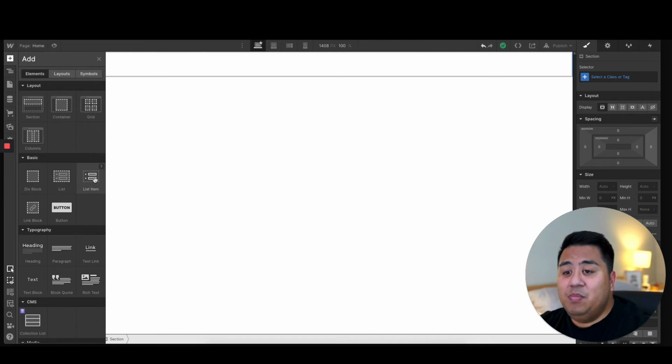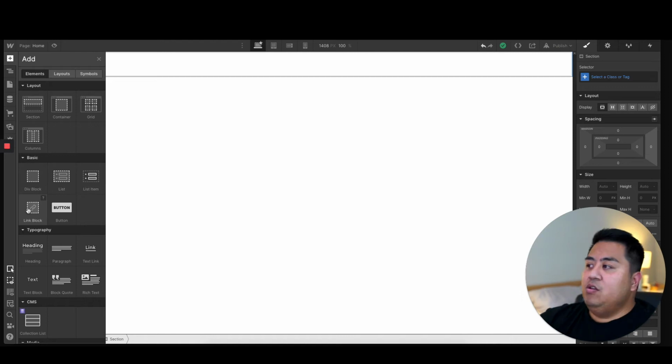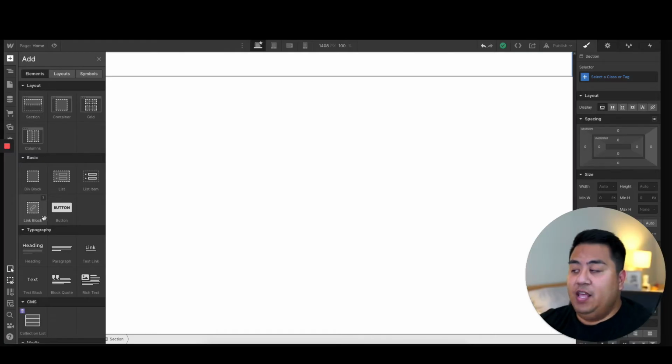A list item is, you could put, instead of just words, you could put like images and stuff like that for this item. A link block is also a div, but this time it's a clickable div. Like you could actually link it. So if you were to, let's say an image, if you were to click that, it'll open up to another page, or it opens up like a light box, you know, the pop up. You can use a link block for that. And then a button, that's pretty self-explanatory, a button, okay?